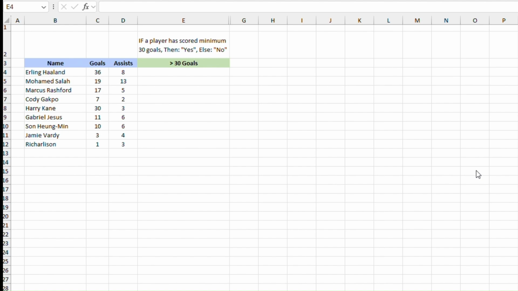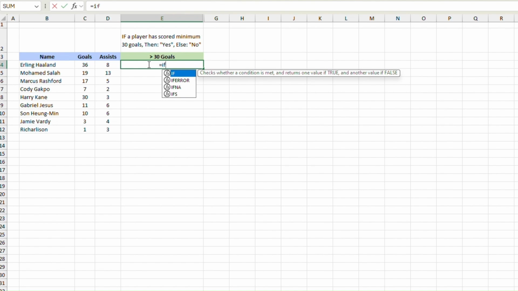To evaluate this, let's begin our formula. Equal to IF. Here you can see the IntelliSense will show the list of formulas beginning with IF. In our case, we are looking for the first one which is already selected, so press tab. Now you can see the parameters of the IF statement. First one is logical test, which is minimum 30 goals. To write this, select the cells containing goals greater than or equal to 30 and press comma.